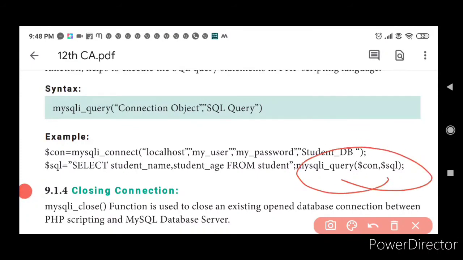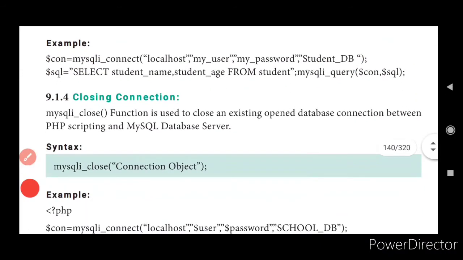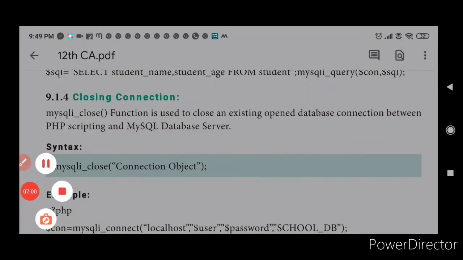This is going to be your second query, mysqli_query. For your connection object, it is going to be $connect, and for your query, it is going to be $query. But we wrote the queries separately. Fine. Now let us move on with closing queries.